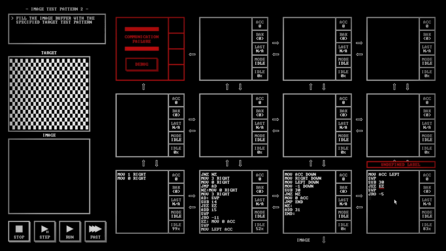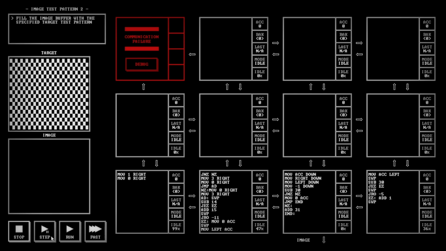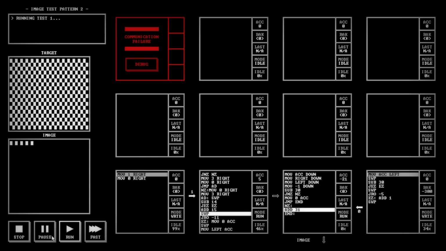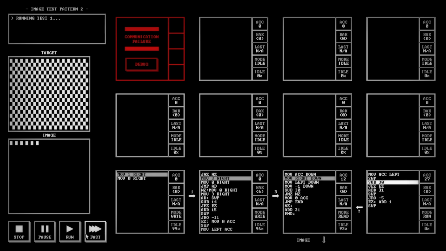-5. Here we have JEZ, and this is going to, if it's equal to 0, add 1, and then swap. Okay, so I'm not handling things properly over here, obviously. Because after you sub 30, if it's not equal to 0, you need to add 31. That's why. Okay, so it's still not working.